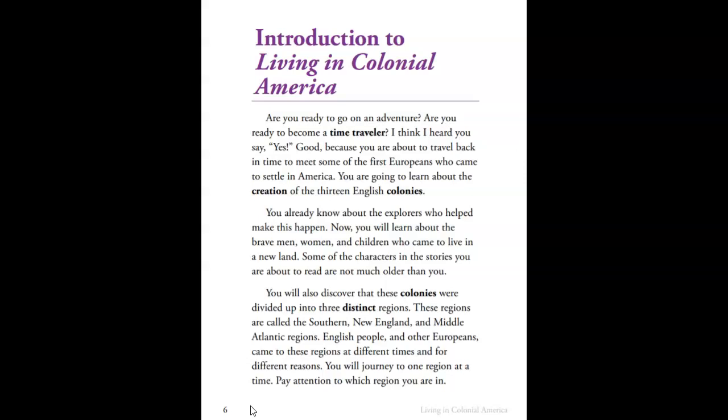You already know about the explorers who helped make this happen. Now you will learn about the brave men, women, and children who came to live in a new land. Some of the characters in the stories you are about to read are not much older than you. You will also discover that these colonies were divided up into 3 distinct regions. These regions are called the Southern, New England, and Middle Atlantic regions.